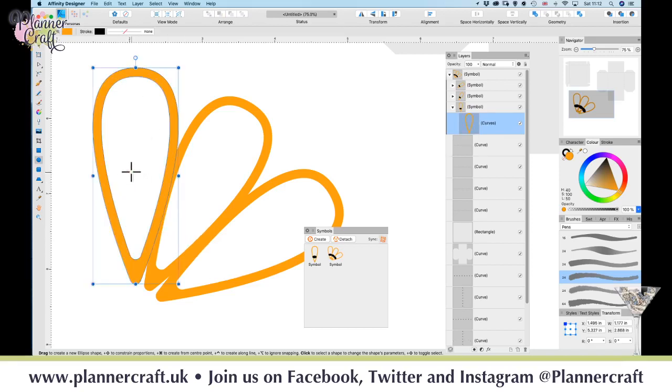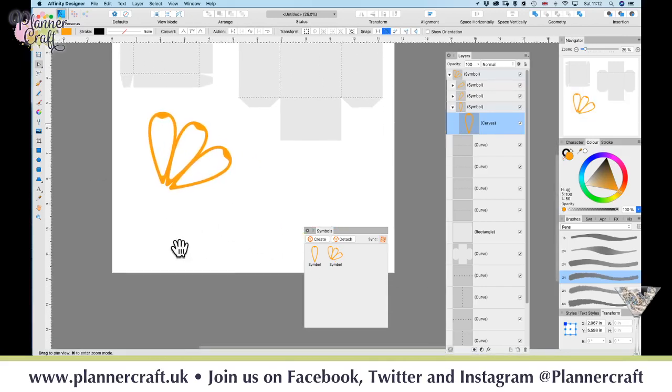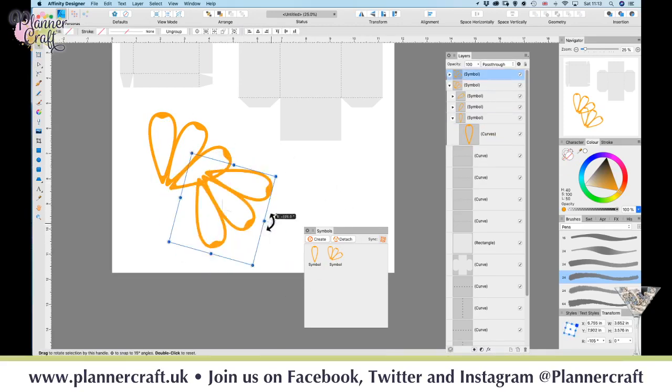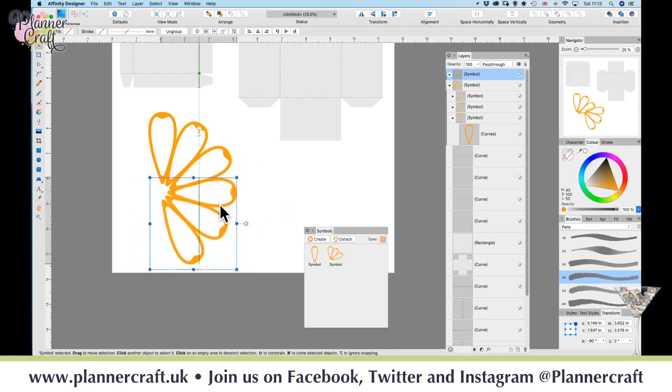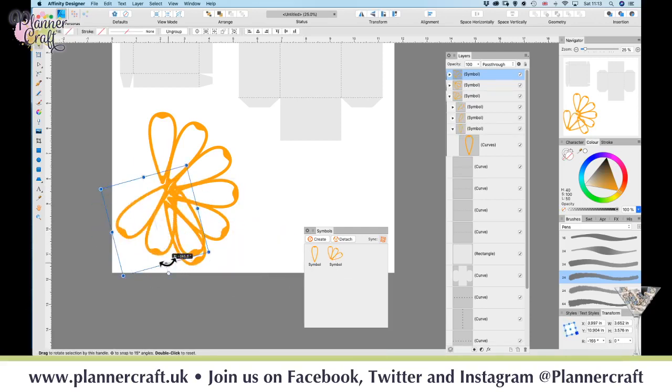So if I delete that back out for a minute. I'll even show you on this original shape. We can just drag that in, and we have a petal that automatically changes across to all of them. So how easy does that make things? So I'm going to drag in another couple of instances of this same symbol.